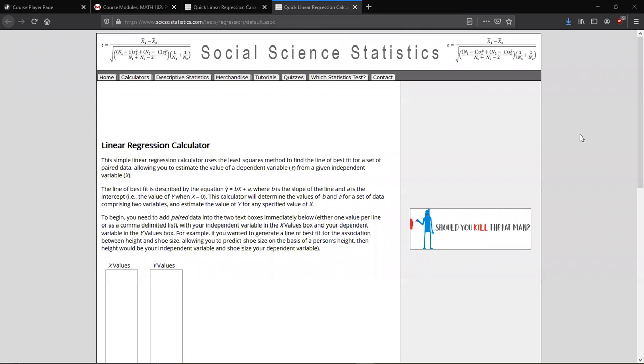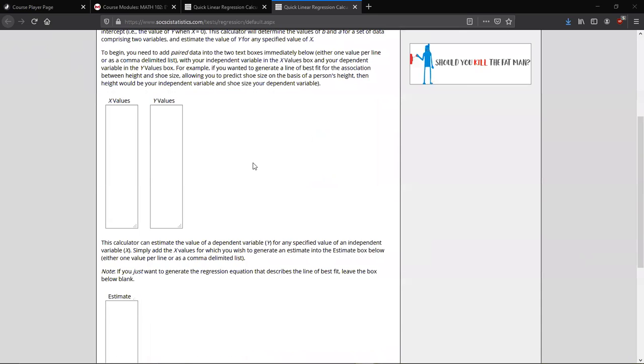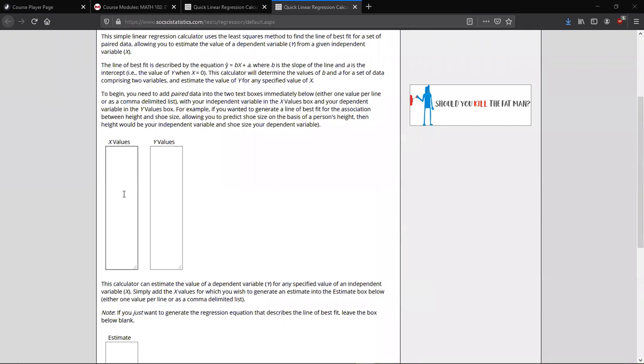So here's another option for how to do a linear regression. This is a website that has a linear regression calculator that you can use. So, let's see. In one of these columns, we're going to do the x values.